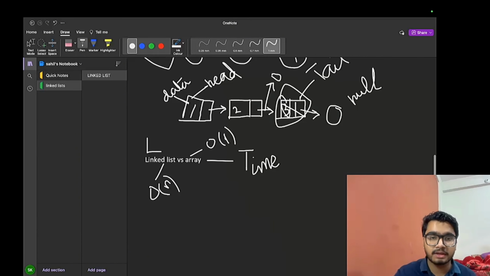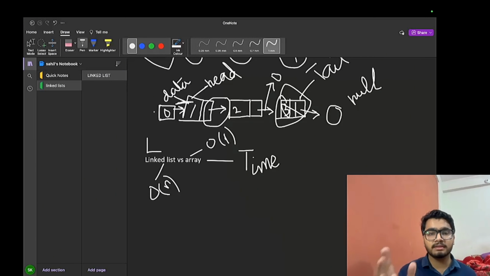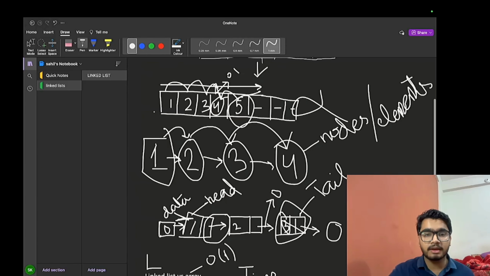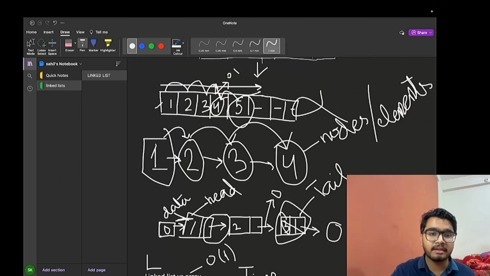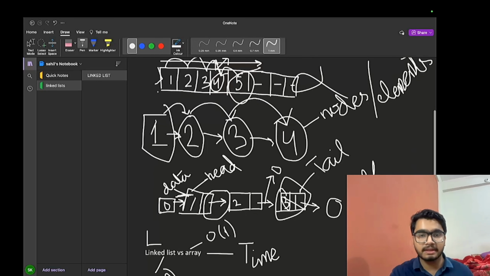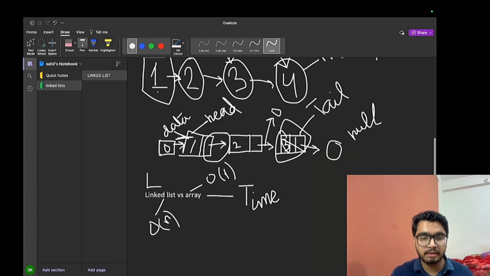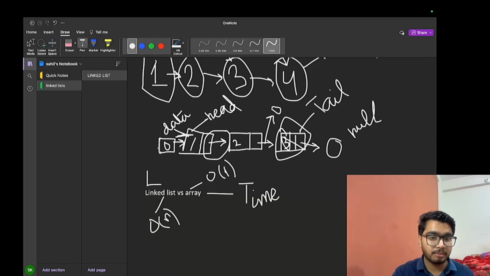If you have to insert an element at the start, then you don't have to worry about where the element is pointing. You just have to point towards it. It will obviously point towards the next element. You just have to insert the value, then the complexity will become O of 1 while inserting in the beginning. But while inserting in an array, the complexity becomes linear, O of n. But here in linked list, the complexity becomes O of 1.